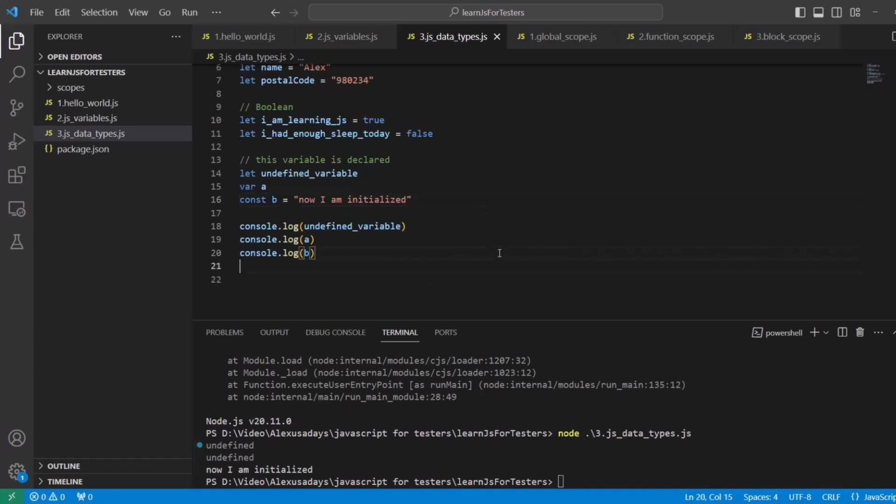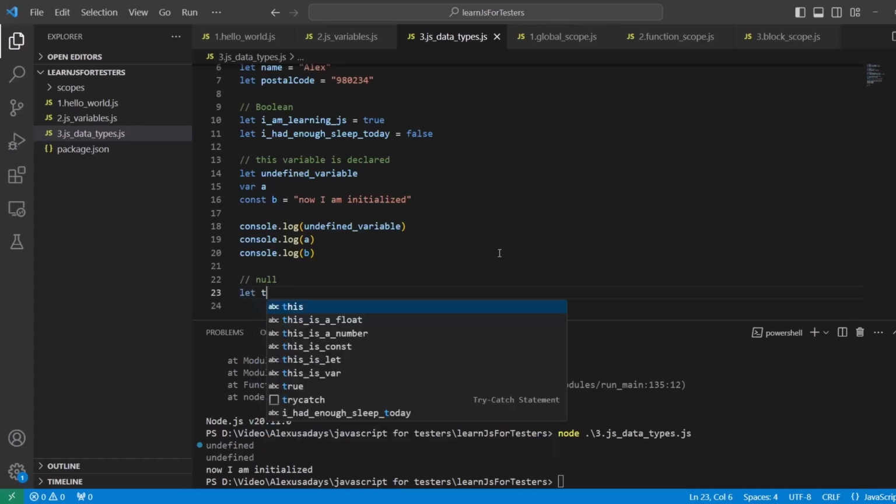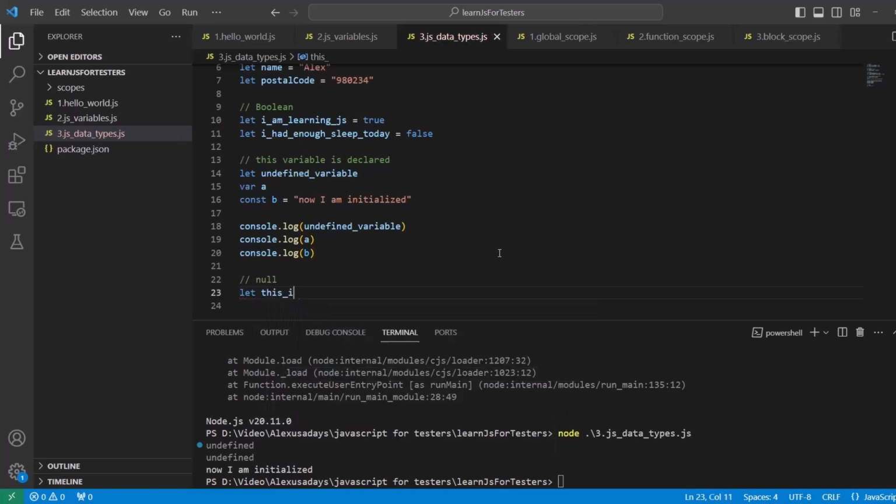And the last one is null. So null, if you want to store something that has no value and then later on update it, for example. So let this is null equals, and we're going to type in here null. So JavaScript knows the data type that is stored here is null. And let's print it out.